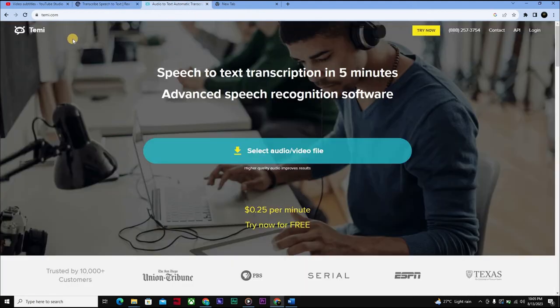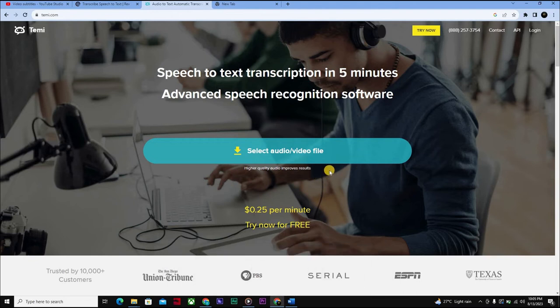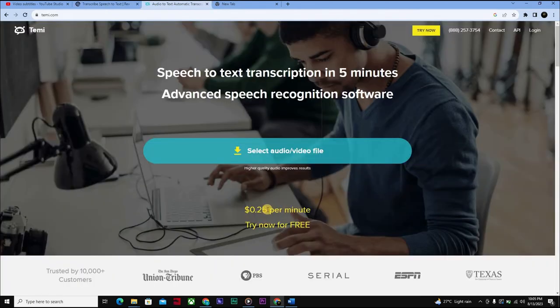Here we also have another one I call Temi. Temi is a very, very trusted system. It is an AI that helps subtitle, give your video a caption, and it charges 25 cents per minute, unlike that of rev.com, that is $1.50. Right, so this is just 25 cents, and you can try for free, and after a free version, you can now decide to go into the paid version.